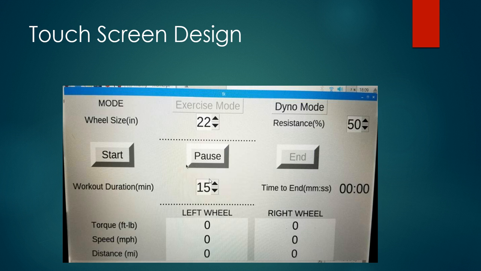This is the workout duration. The user can select the workout duration. It can go up to 60 minutes. And this will be the displayed time during the workout. Over here we have three data that will be displayed during the workout. That will be the torque, speed, and distance for each of the left wheel and the right wheel.